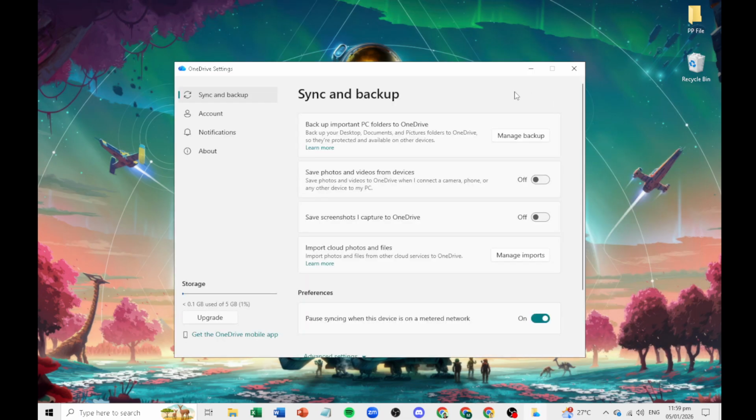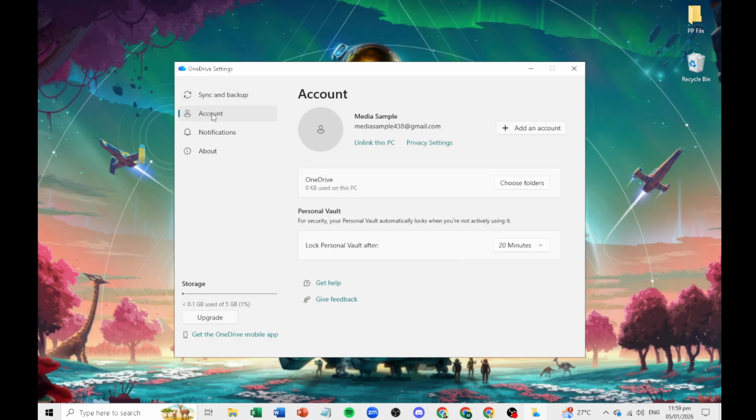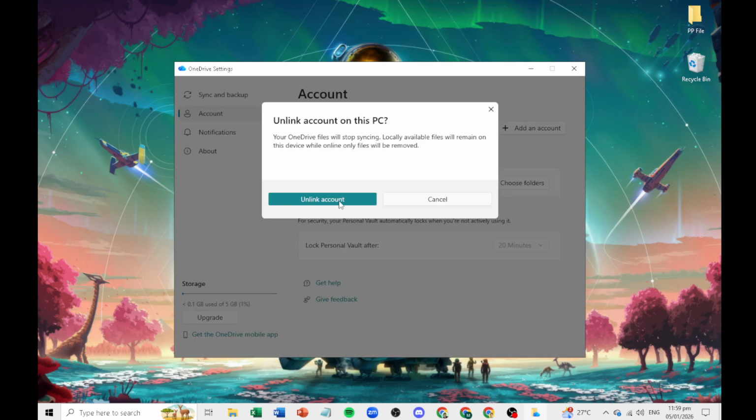From here, go to the Account tab. This tab shows the account currently linked to your PC and the storage status. Now select Unlink this PC. Don't worry, this action signs you out of OneDrive on this device and stops syncing, but it does not delete files that are already on your computer, and it does not remove anything from the cloud.